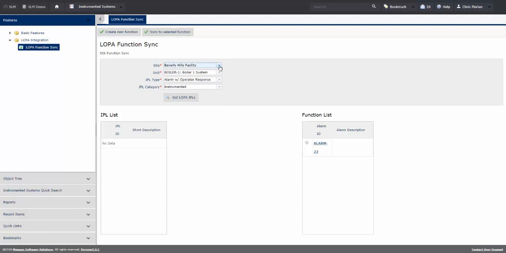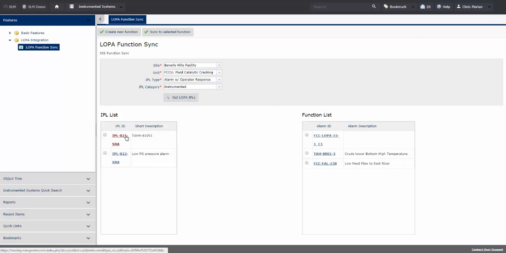Here's how it's done. Below, you can filter by site, by unit, by IPL type, and then IPL category. On the left side, you can see the IPLs that exist in the LOPA module and the corresponding functions that they can be synced to in the Instrumented Systems module. These are the functions that already exist in the object tree. In order to sync an IPL with a function, just select an IPL in the IPL list, select a corresponding function, and click Sync Function, or Sync to Selected Function.